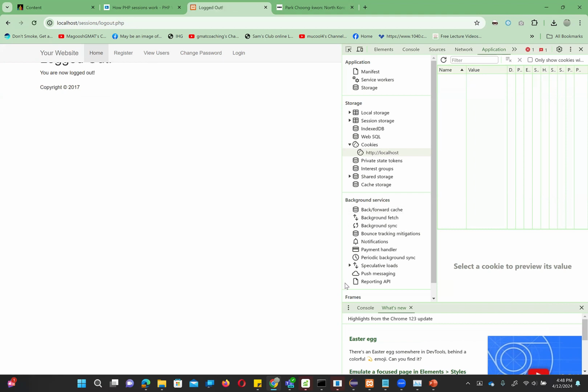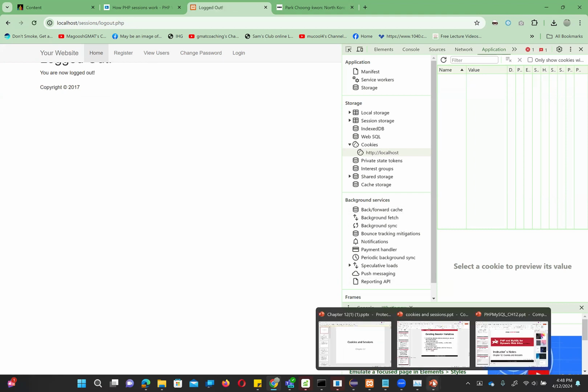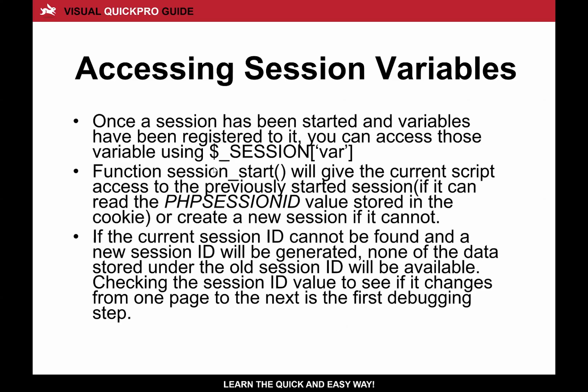Okay, so that's it. So let's go back to the slides again to summarize this. Okay, so accessing the session variables. As you see, the function session_start will give the current script access to the previously started session, right? If the current session ID cannot be found, a new session ID will be generated, right? So that's exactly what we said.